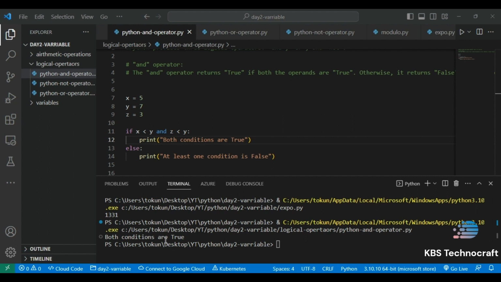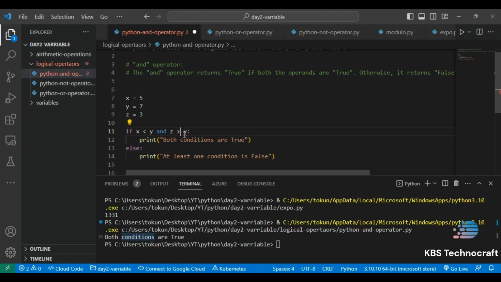If you see here, it displays both the conditions are true, because this is the and condition, and only when both conditions are true will it display this. For example, let me change this. What will happen now? It will check if x is less than y, that means 5 is less than 7. That is correct. But z is not greater than y, that means 3 is not greater than y. Then both conditions will not be true. This will be true and this will be false. In that case, it will display the else condition, that at least one condition is false.